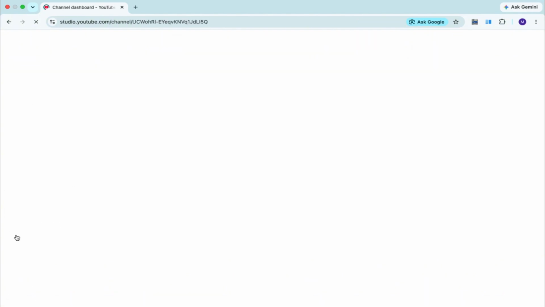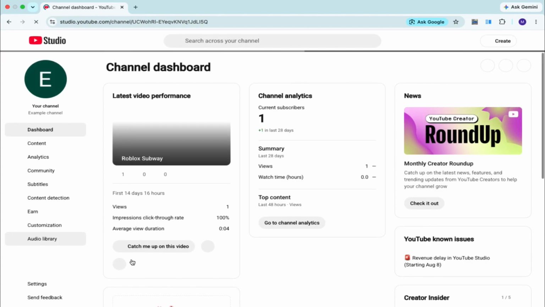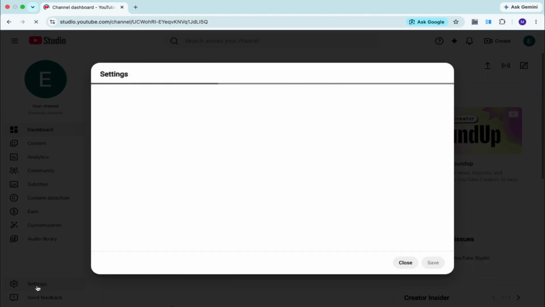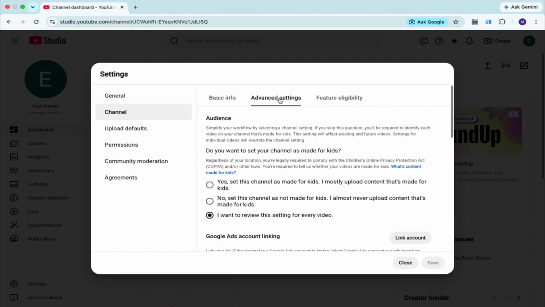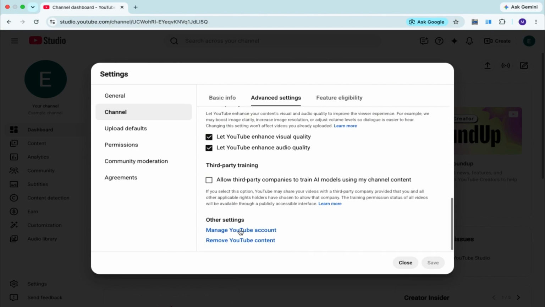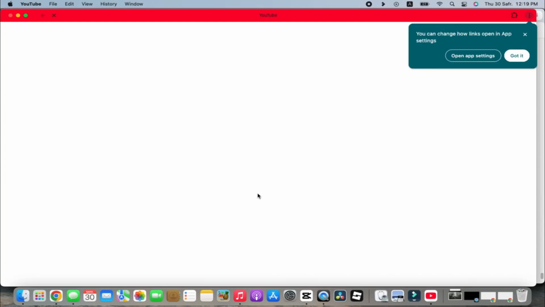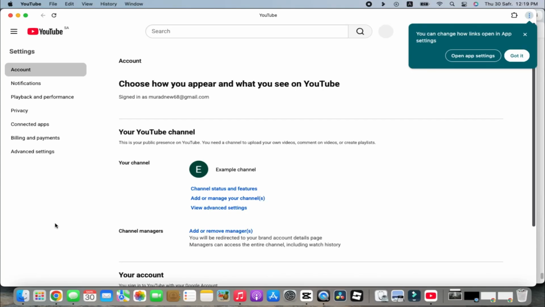Once YouTube Studio opens, look at the bottom left corner. Then click Settings. Now wait for the Settings window to open. On the left side, click Channel. Then click Advanced Settings. Now scroll down to the bottom of this page. Look for Manage YouTube Account and click it. This takes you to the same account management page you can reach through your YouTube profile settings.